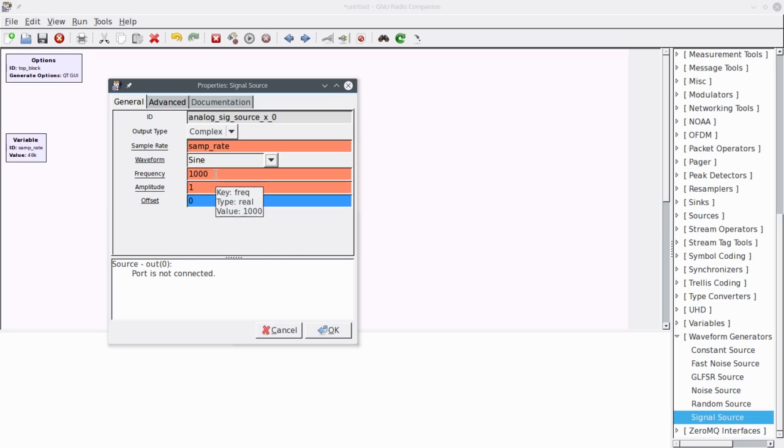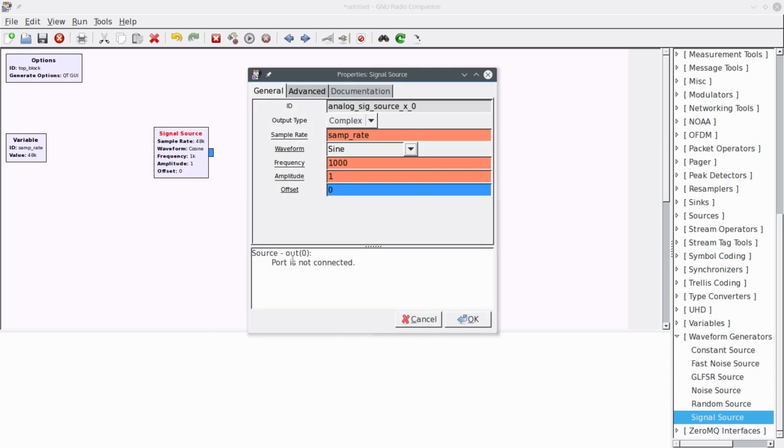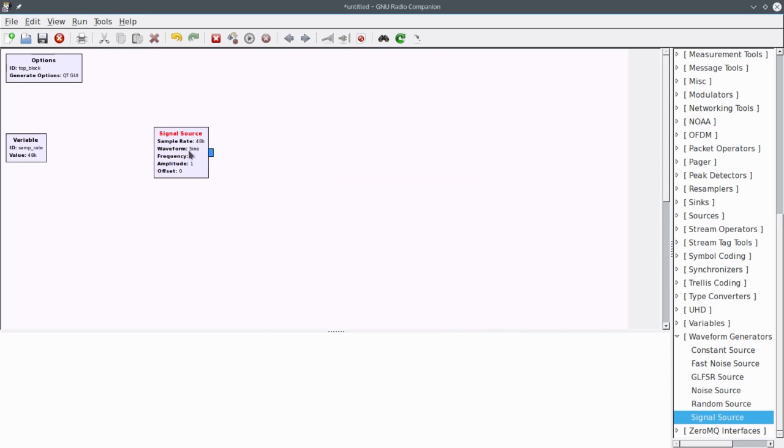And let's just leave it at 1,000 hertz or 1 kilohertz, and the amplitude's 1. That's fine. And you can see I mentioned that the red title here said there was a problem, and that problem is right here: Port is not connected. The signal source is going to generate stuff as fast as it can, even with a 48 kilohertz sample rate, and on my computer that's a lot of operations per second, and it'll make the computer kind of sluggish.